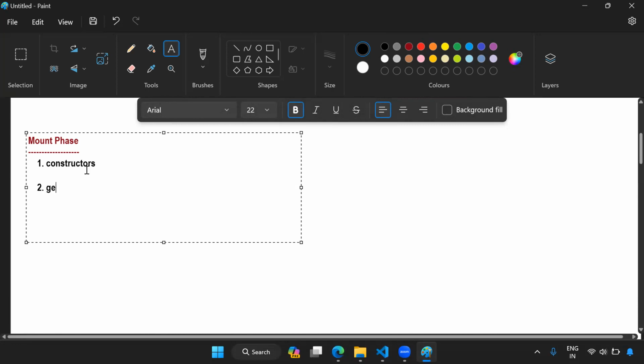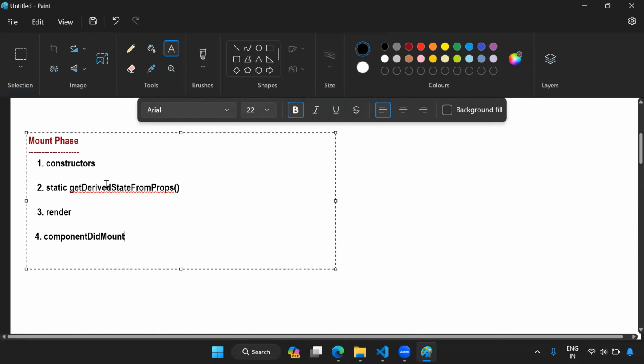The second lifecycle method is getDerivedStateFromProps, and this is a static method, so we have to prefix the static keyword. The third lifecycle method is render, and the fourth is componentDidMount. These are the four lifecycle methods which will be triggered whenever your component is in the mount phase, and they will be triggered in this sequence only.